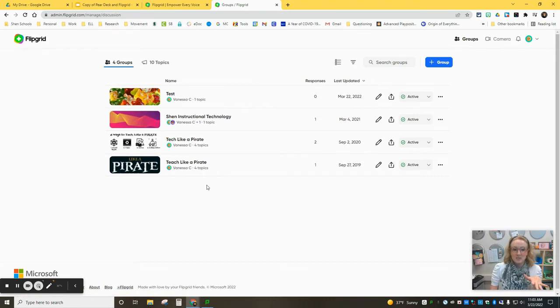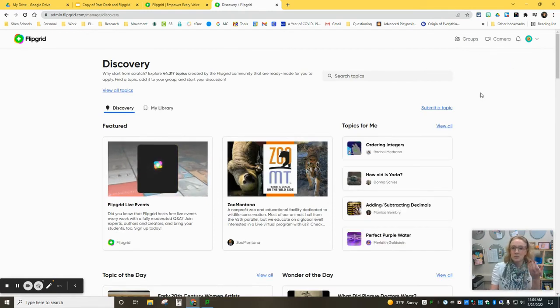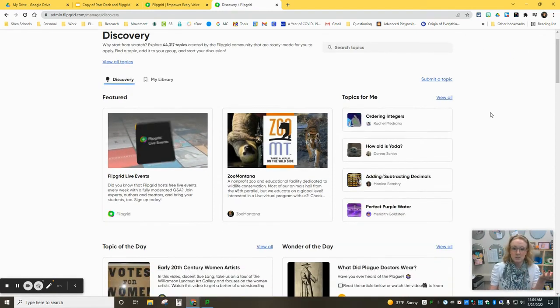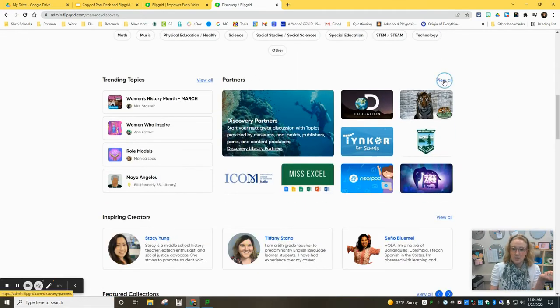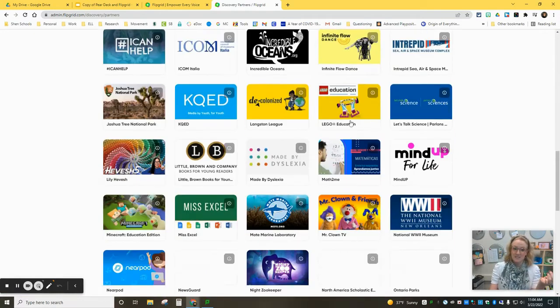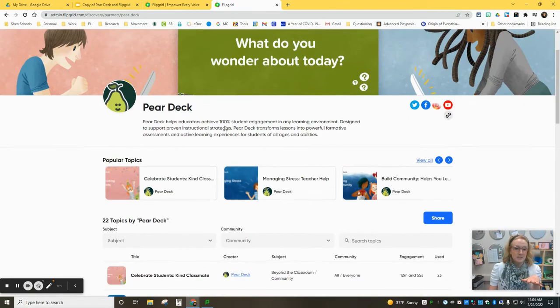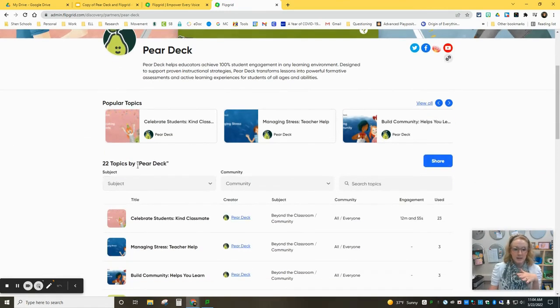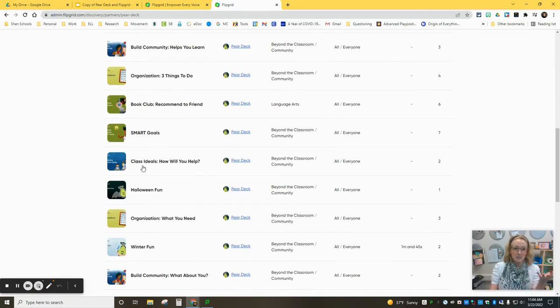you have access to all of the groups you've created. And in your profile dropdown, you can go to Discovery. And this is where you can discover all sorts of new topics and partnerships that Flipgrid has. So when you scroll down here to the partners and hit View All, Pear Deck is now added to this vast list. Once you click on it, you are going to notice that it has 22 topics that have been created by Pear Deck for you to add into your slideshow.